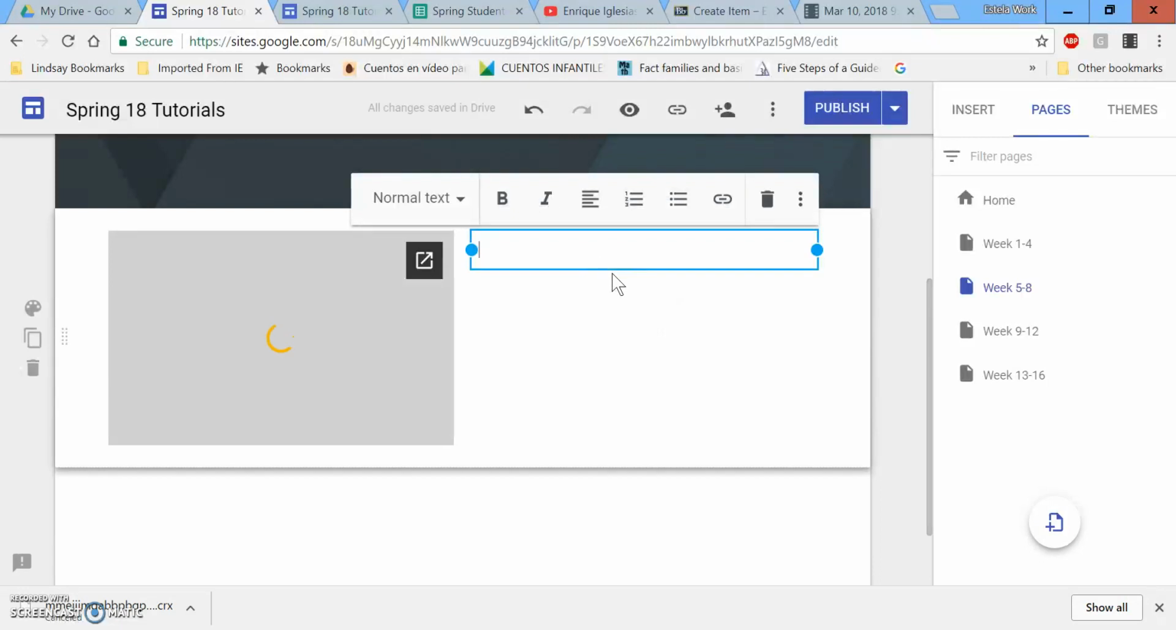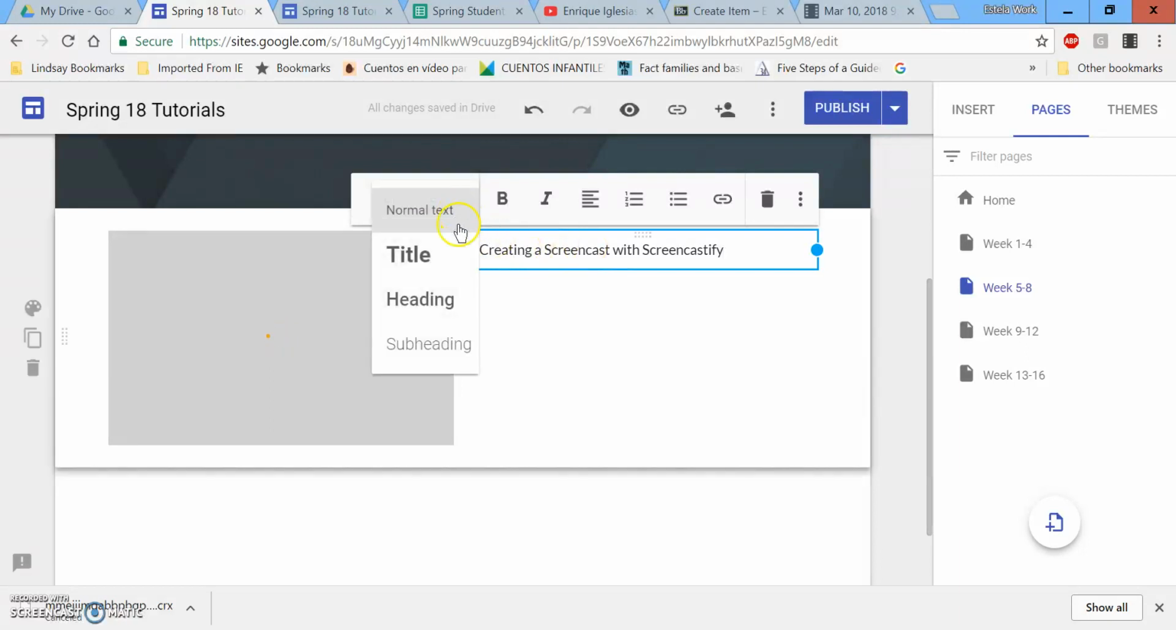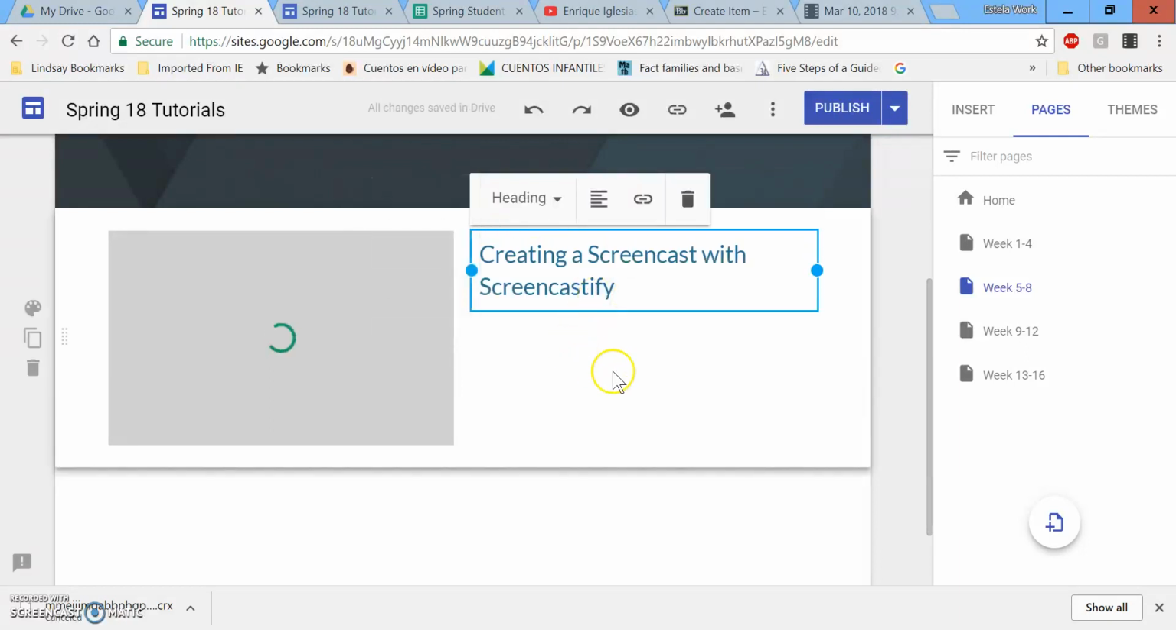Add my text. Line, or we'll just call it creating a screencast with Screencastify. Go ahead and fix that up a little bit. We'll make it a heading.